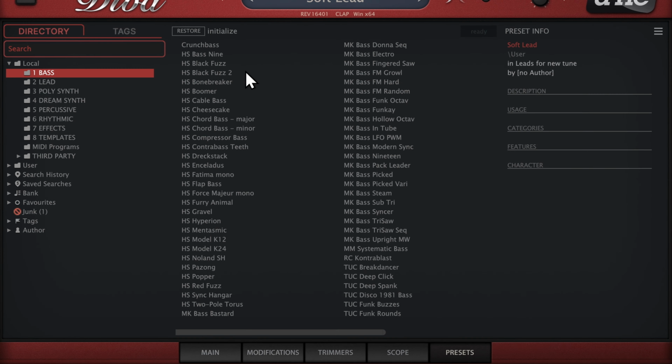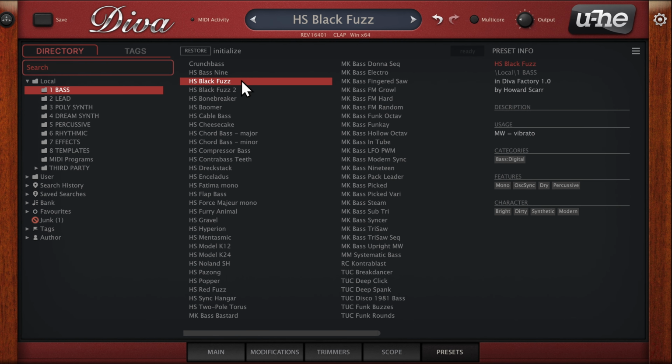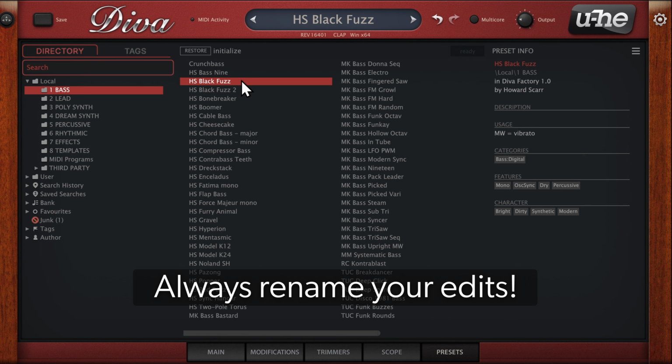What happens to user presets that are stored in the factory presets folder when you update the plugin? Presets created by the user and factory presets saved under a different name will not be harmed if you update the plugin. However, any edited factory presets saved under the original name and location will be replaced with the factory presets when you install an update. That's why we recommend that you always rename your edits of factory presets to avoid confusing them with the originals.